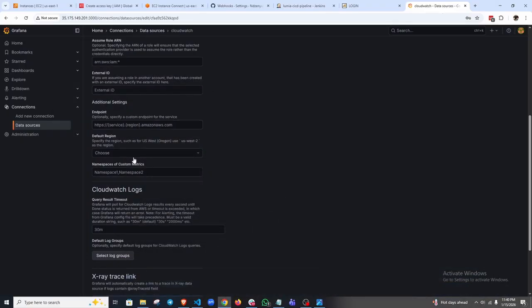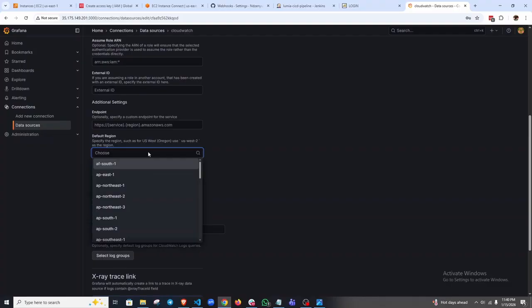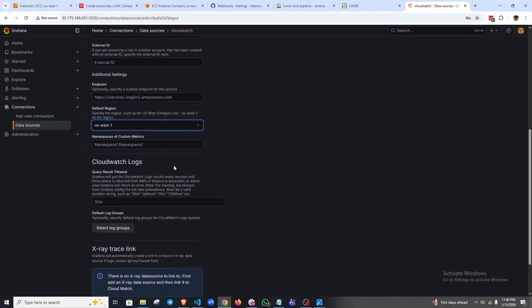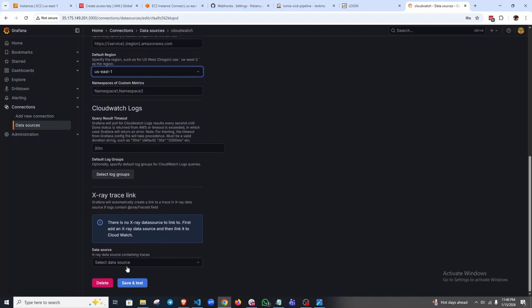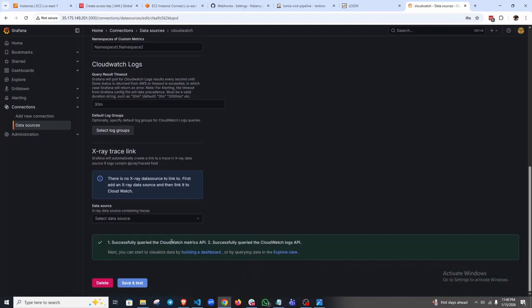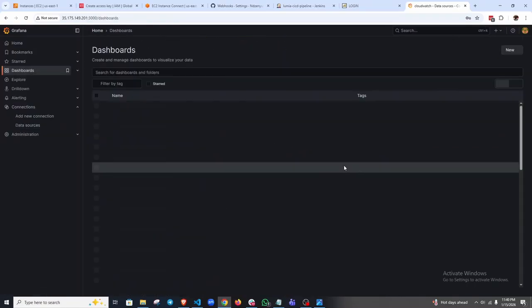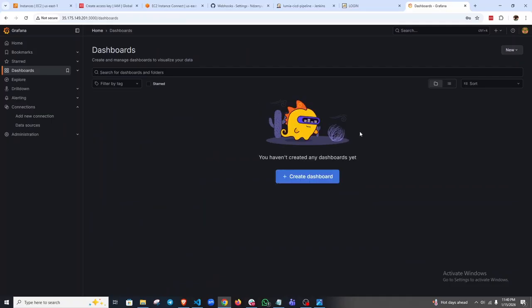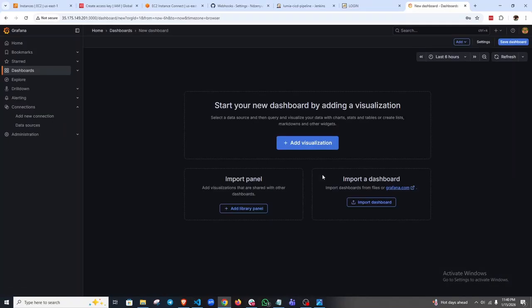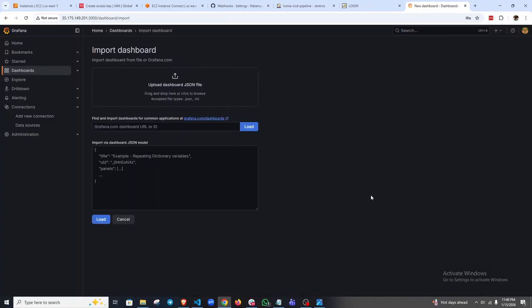So after putting in my secret key and access key, I have to select my default region. I'm working in US East 1, and let me save and test. Okay, it has successfully connected. Let me come now to my dashboards. My data source has been created already, so let me create a new dashboard and import a dashboard.